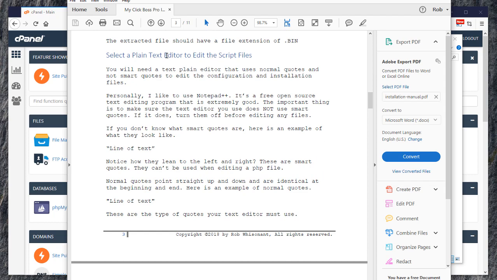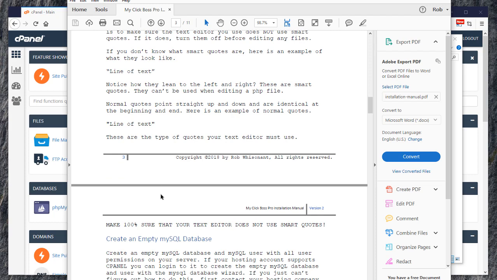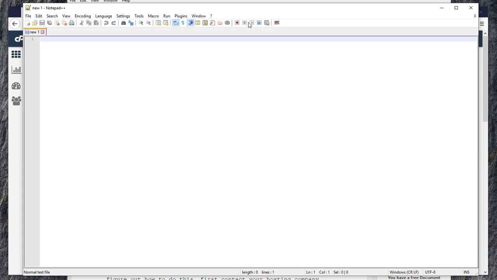I'm going to be using a plain text editor to edit the script files. The one I use is Notepad++. You can see it here. You can get this one. It's totally free.